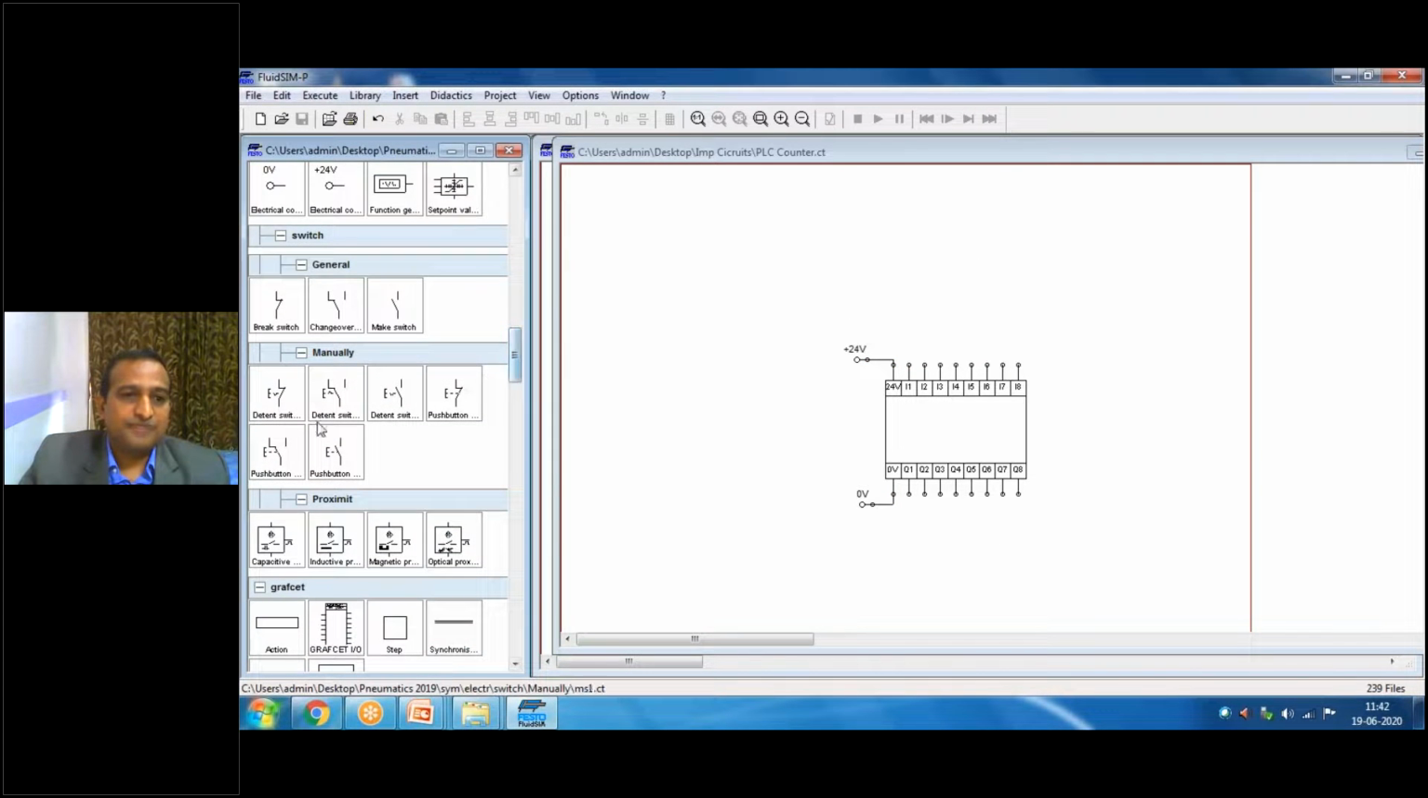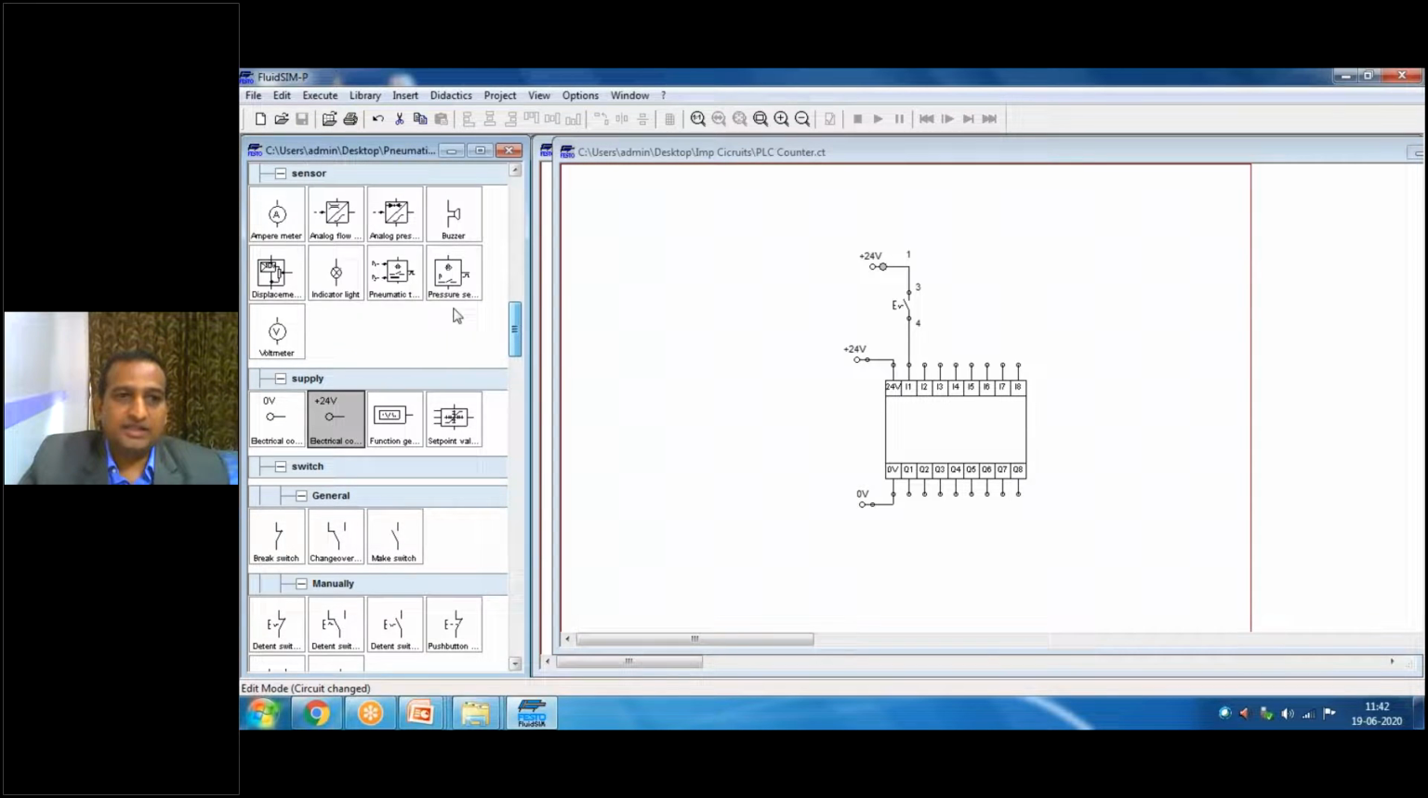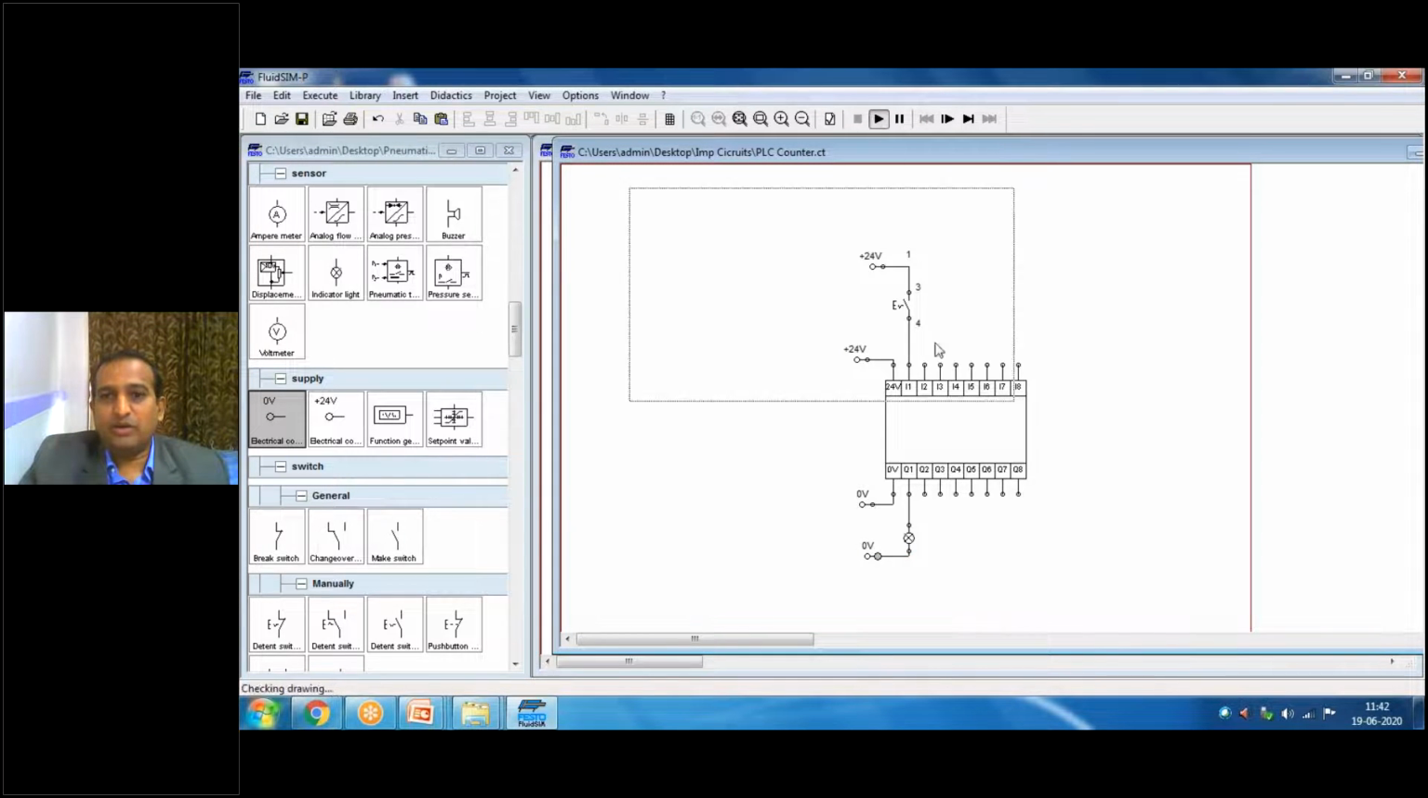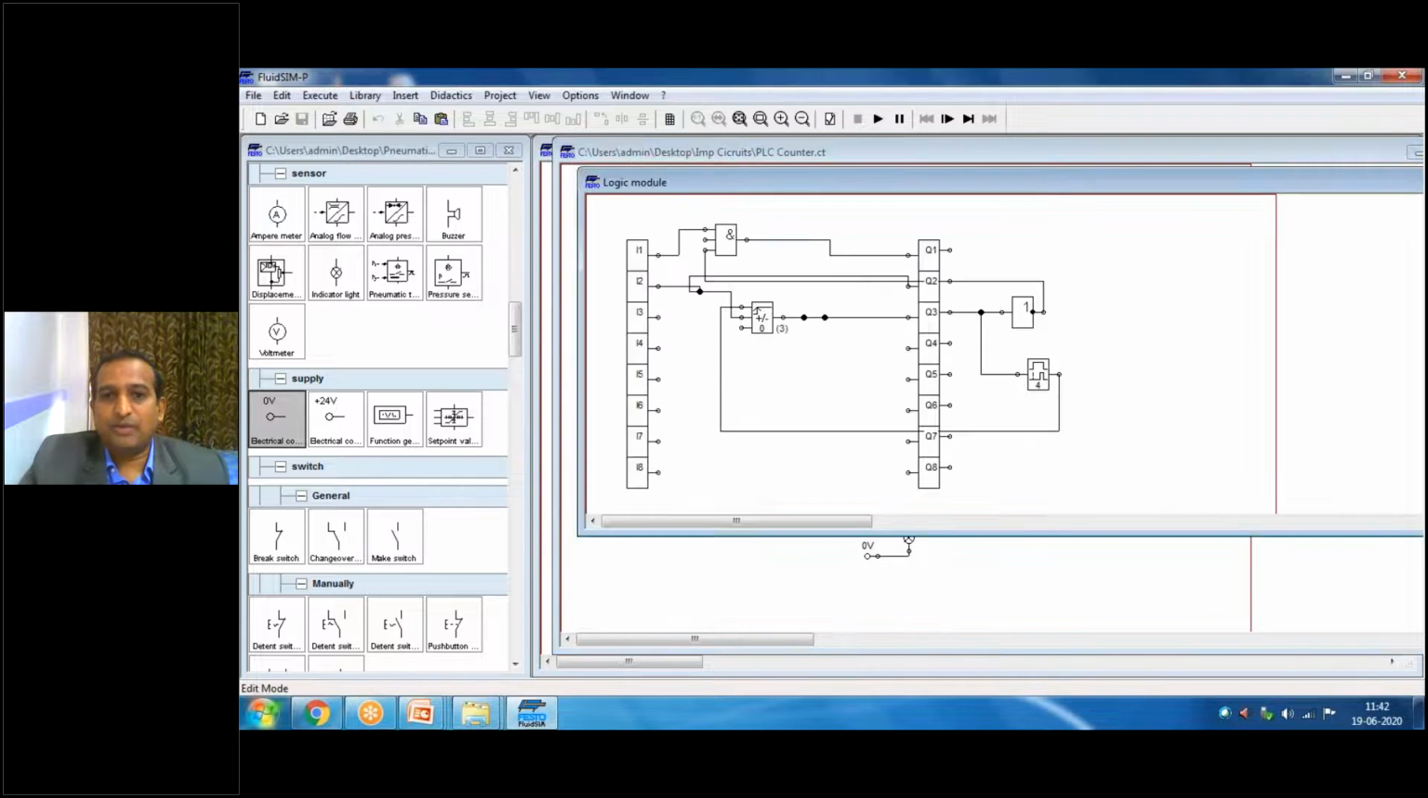Suppose I use a switch. When this switch is on, the bulb should come on. A 24 volt bulb is required. Supply is required for the switch, and this is the bulb. The output is a bulb instead of a solenoid valve. Now the bulb will not come on because I have not written the program properly, so I'll write the programming.